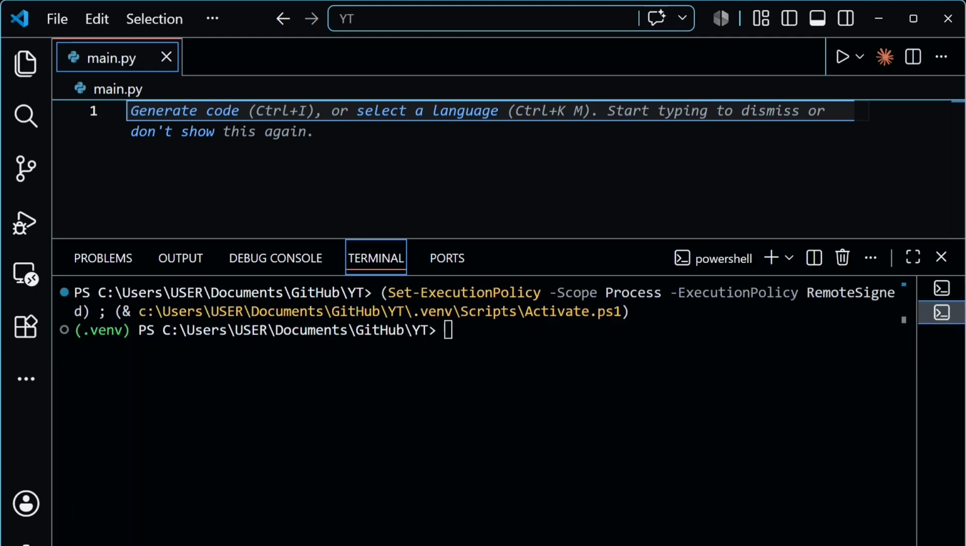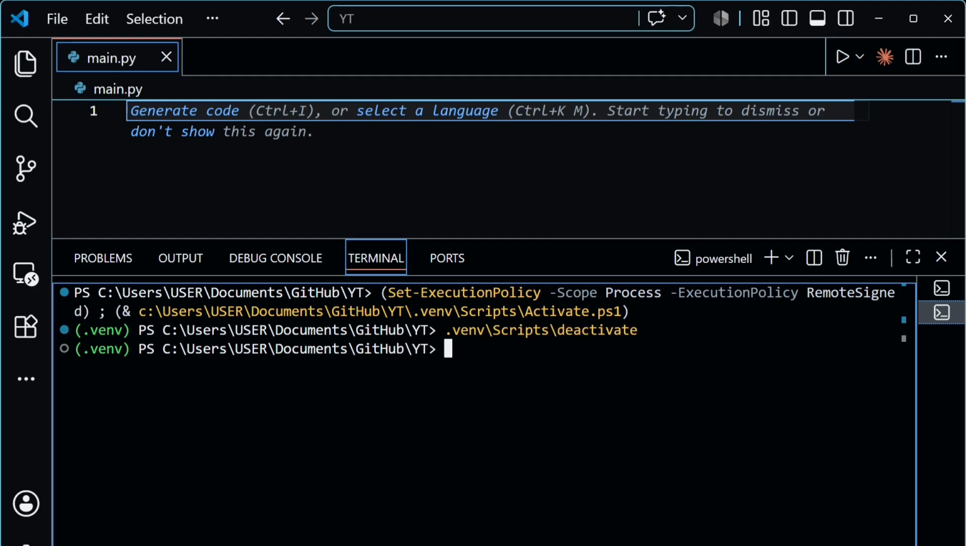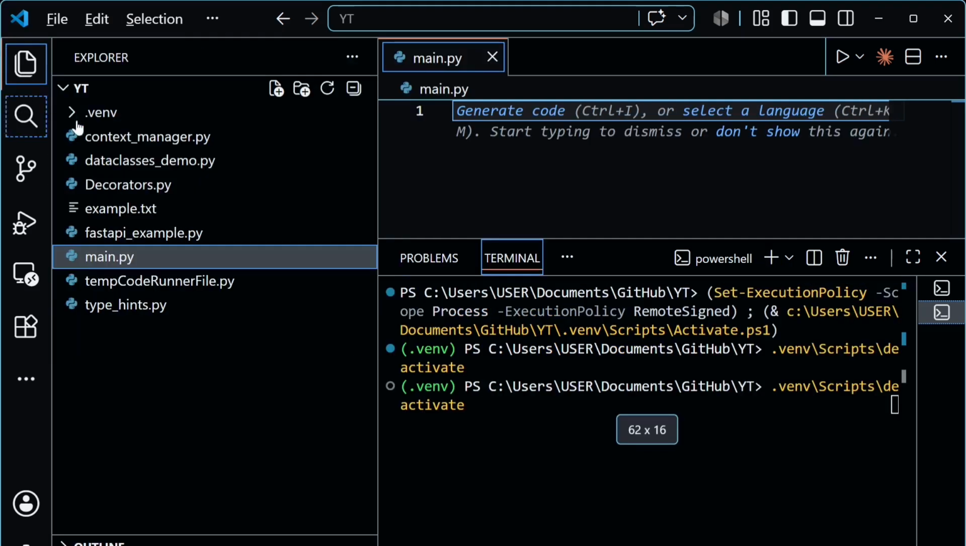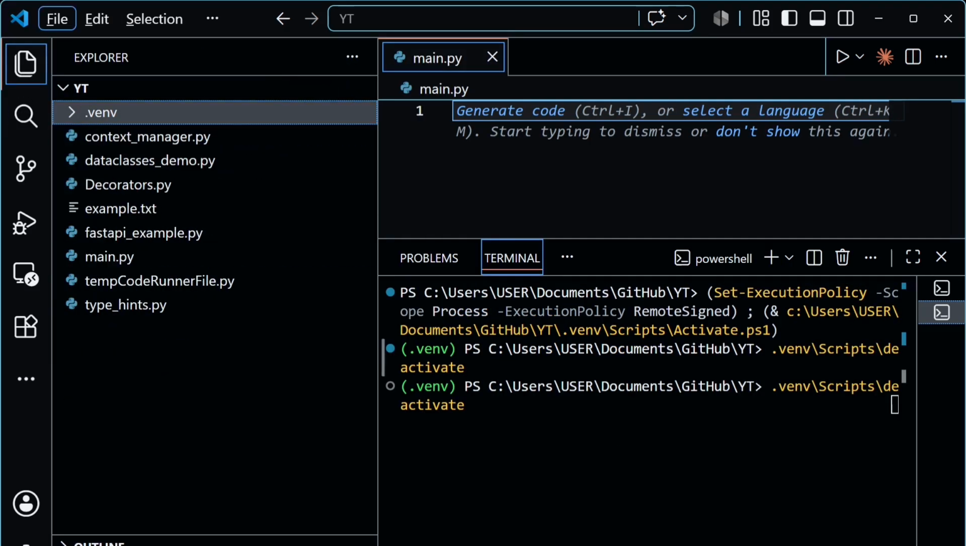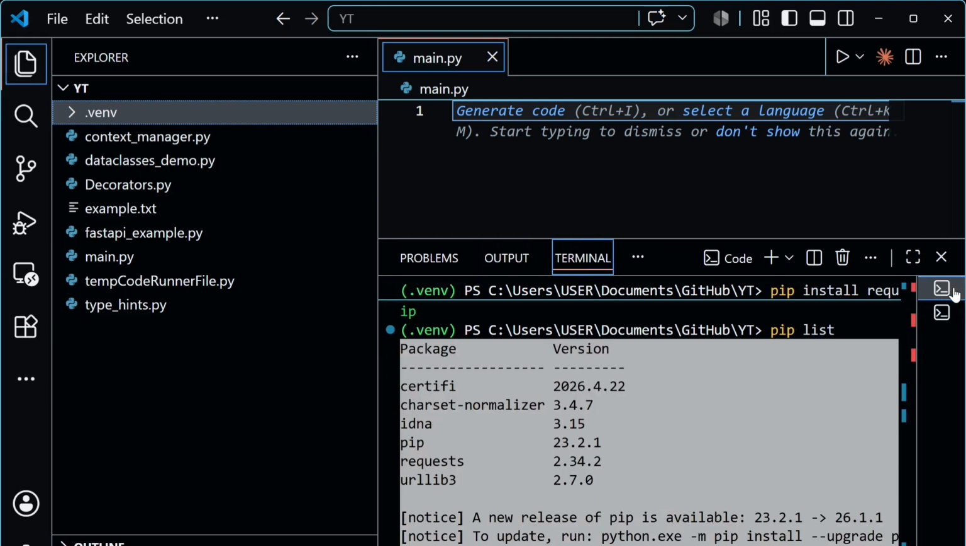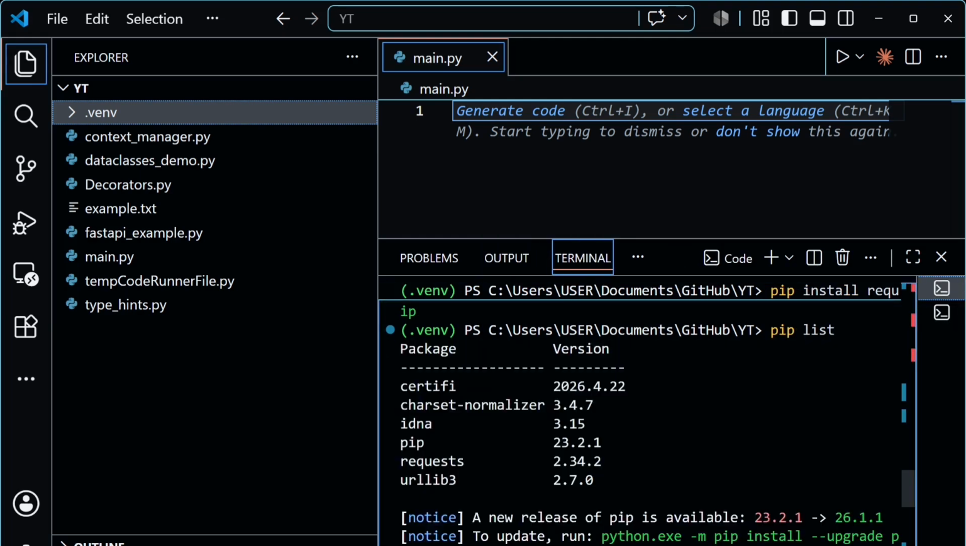But if I want to deactivate this, okay. So we can see now, if you check the version here, only requests is the dependency that we have here. The other things are there because of dependencies on requests.